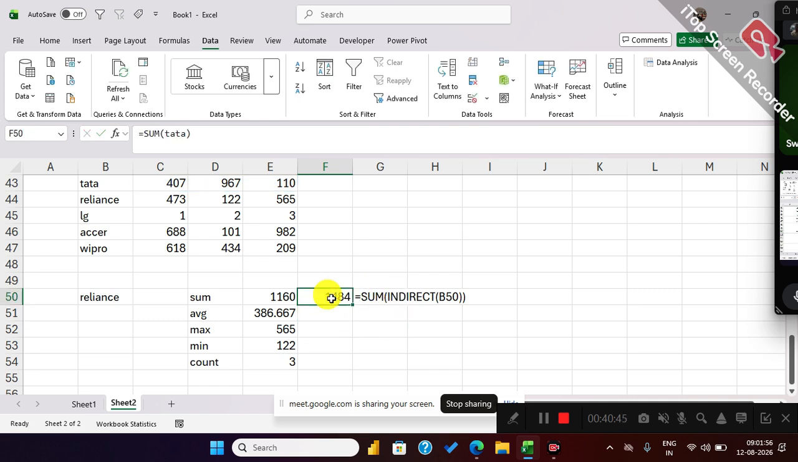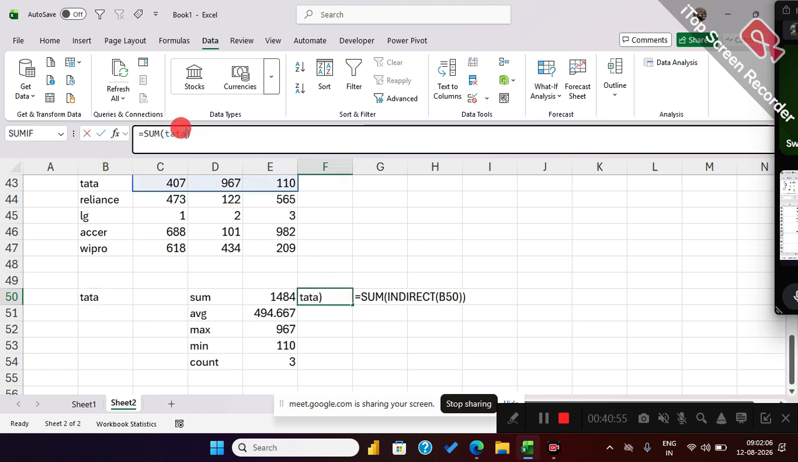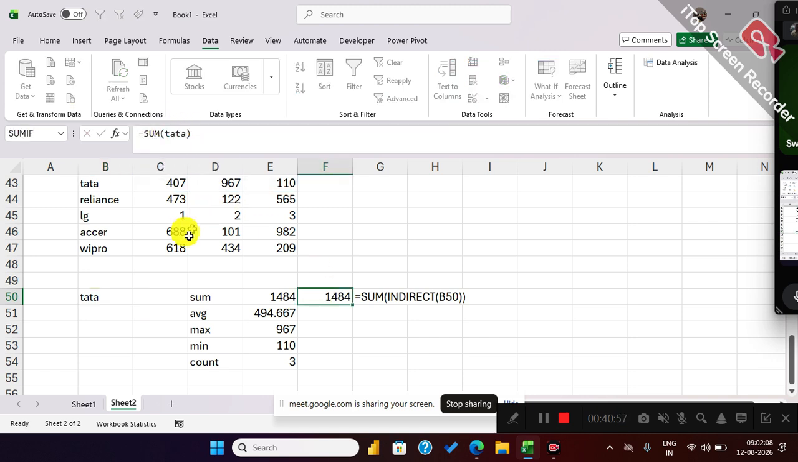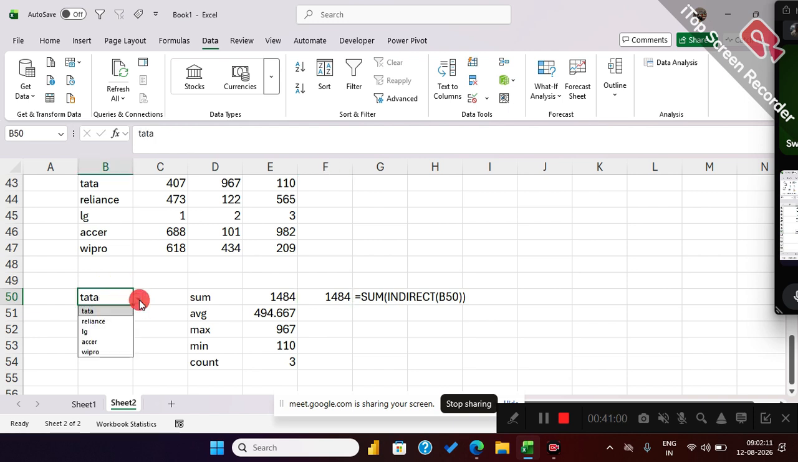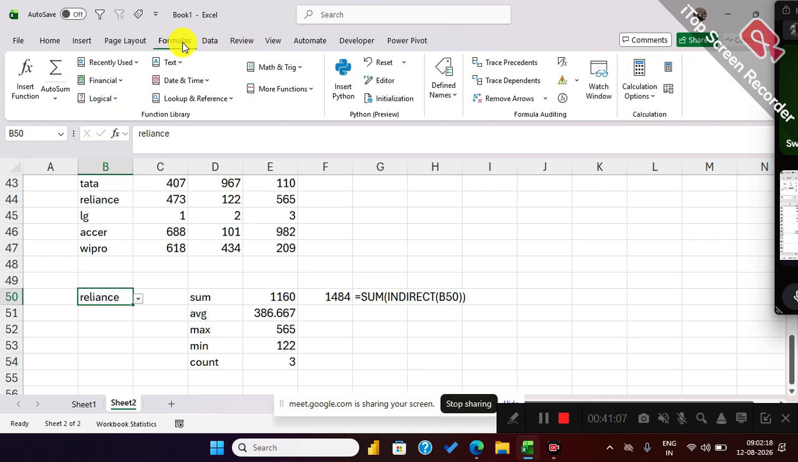You will see that the Tata answer is, let me go here and change it, Tata 1484. But tomorrow if I say I need Reliance, then this formula will not work. You have to keep changing it always. And for changing, I have created this cell, and this cell is connected to each and all. Are you getting it? This cell is connected to all these. That is the reason I am getting the answer. So here when I say Reliance: sum, Reliance average, Reliance max, Reliance minimum, Reliance count. So that is the beauty of using INDIRECT.